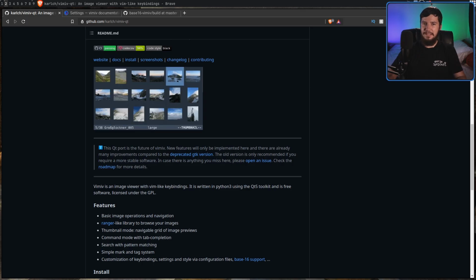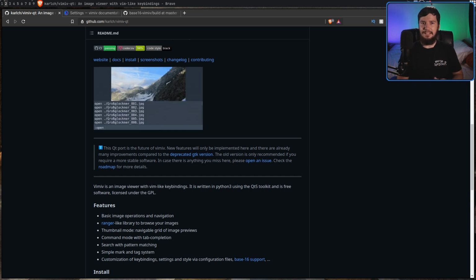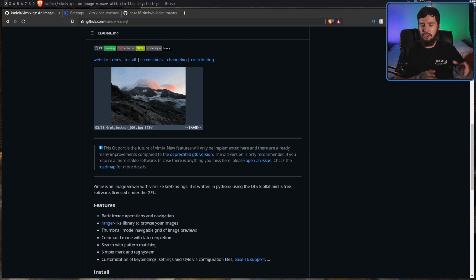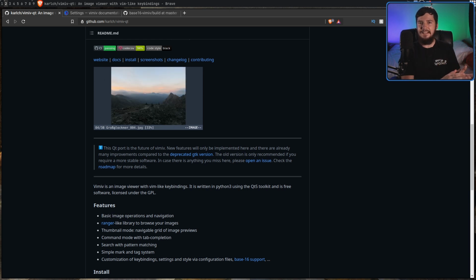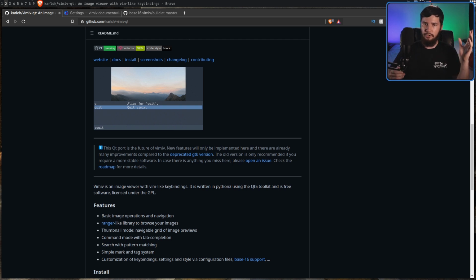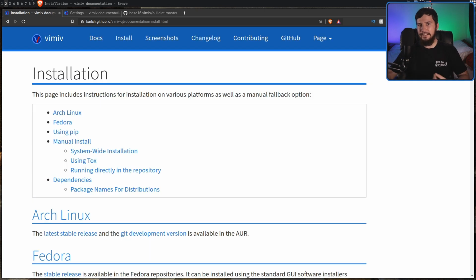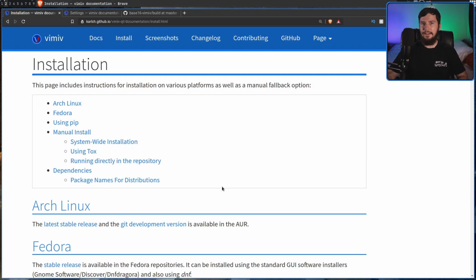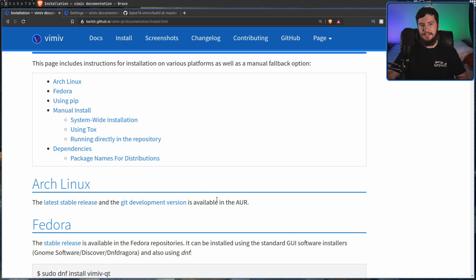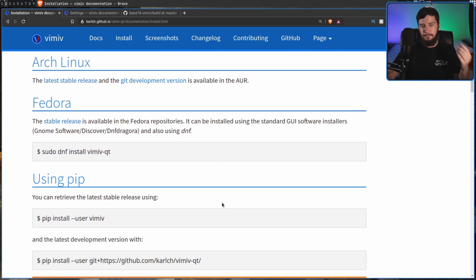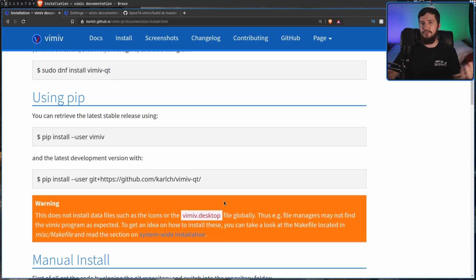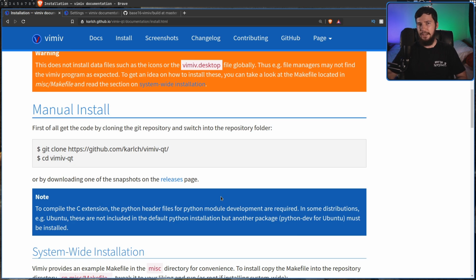One thing I do want to mention is Vimiv is a Qt5 application. There did used to be a GTK version, but that version isn't really being maintained anymore, and the Qt version is the main version. So if you don't like Qt applications, well, you can't exactly run this. If you would like to install it on Arch, there is an AUR package. If you're on Fedora, you can use DNF. If you are anyone else, you can use pip. And if you really want to, you could go and manually install it as well. But I don't really see any reason to do that.